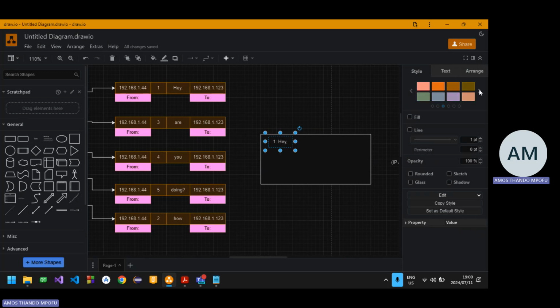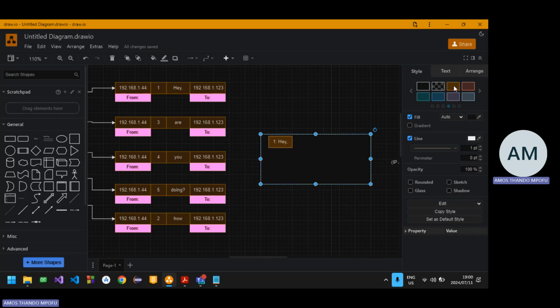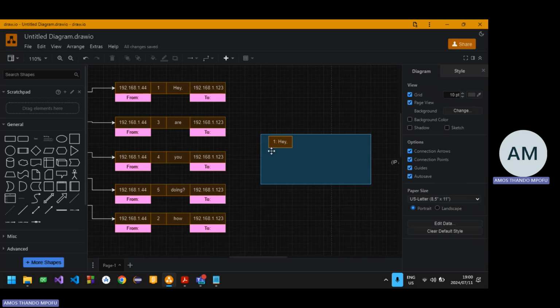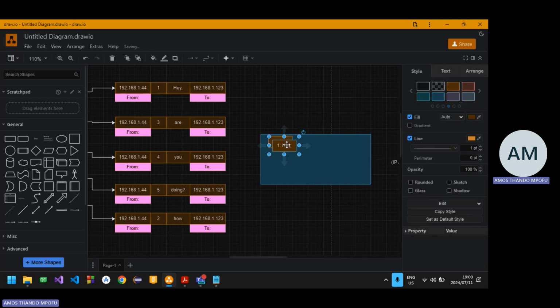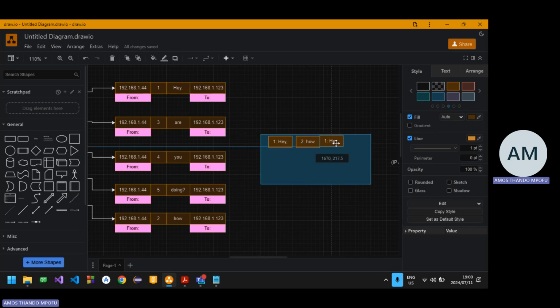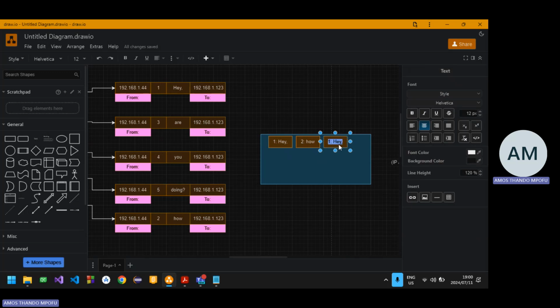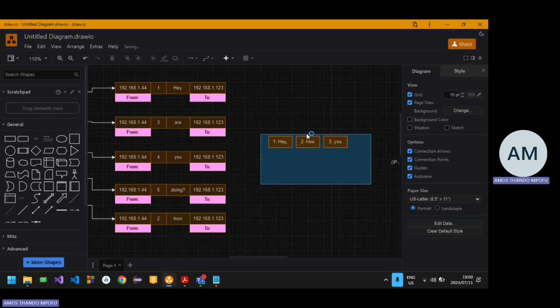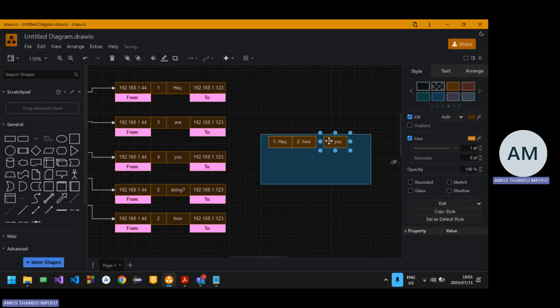And then let's choose a different color. Let me see. Should I make this one blue? Yeah. So let's choose this color and then copy, paste. And then this would be the second one. What's the second packet, right? It's how, right? So it's going to be how, and then done. And then the third one is going to be what? How are you? So number 3 is you. And then it's going to bring them together like this. So I'm going to put them together like that so that you can actually see it.